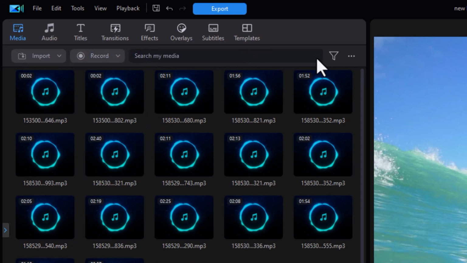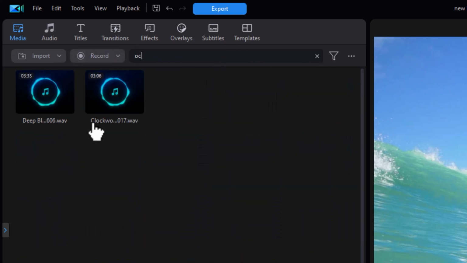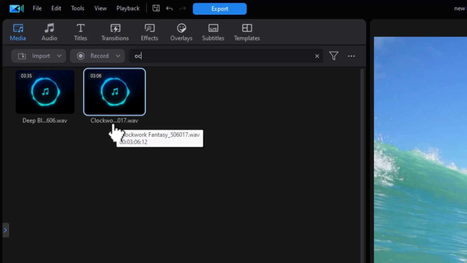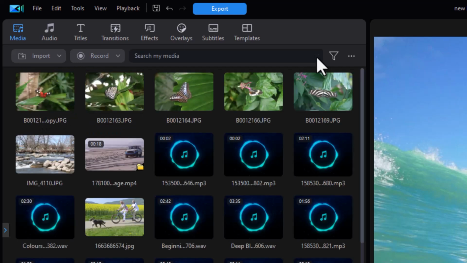Now to click the X, it will make it go away. If I remember the name of something, I can type in all or part of the name of it. Maybe I remember it started with O, C, and well, this contains OC, clockwork, and this contains OC in the word ocean. So that's a way in which you can also sort.